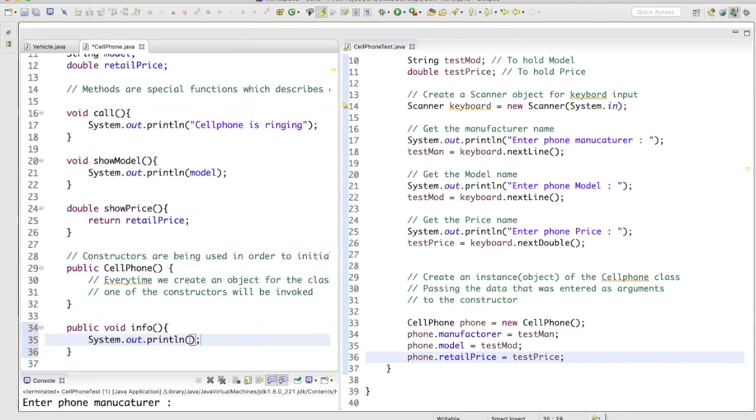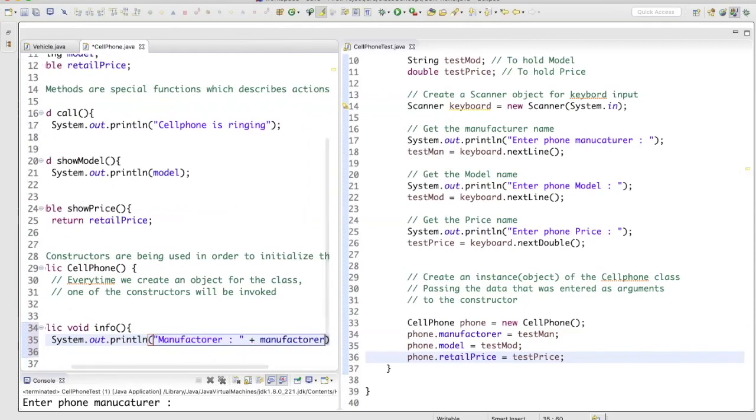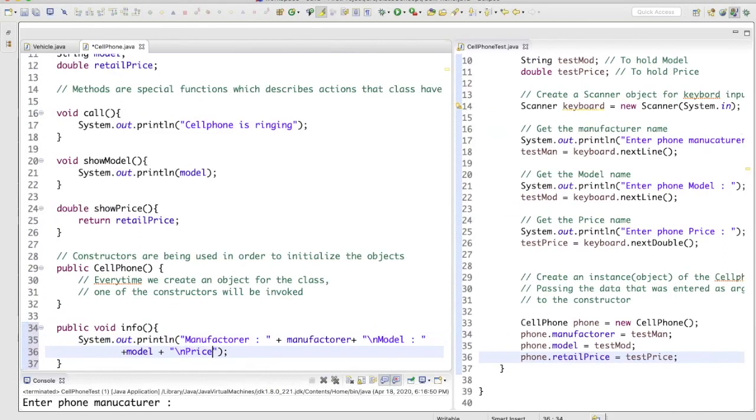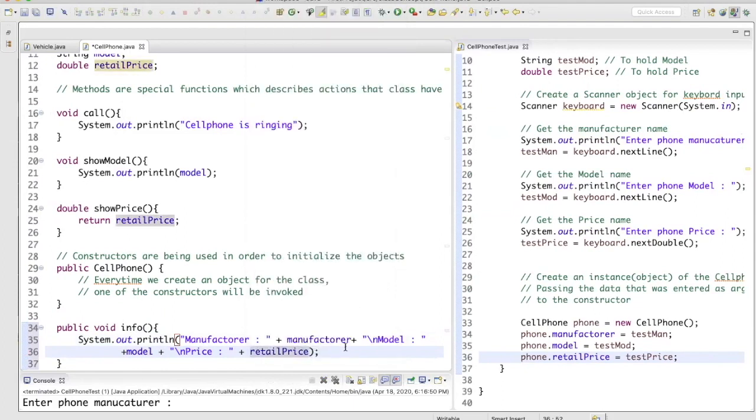Now I am creating an info method in the left side, and this info method is going to print out all the fields whenever I call this method. So manufacturer is the manufacturer, plus model is model, and retail price is retail price. Now my info method is also ready. Price, okay, now it's ready.